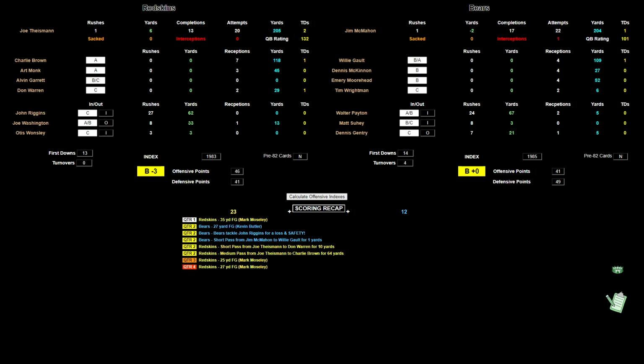The 83 Redskins over the 85 Bears. Riggins had a pretty decent day. He didn't have anything for a while. 62 yards. Theismann had a good day, no INTs. McMahon actually had a decent day for McMahon. Payton got his, did pretty good against a stout Redskins defense. This was the difference right here, 4 turnovers.